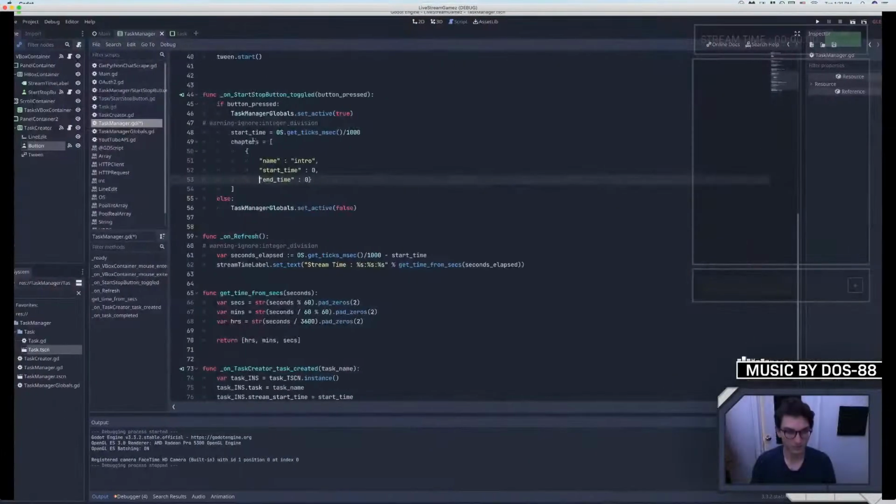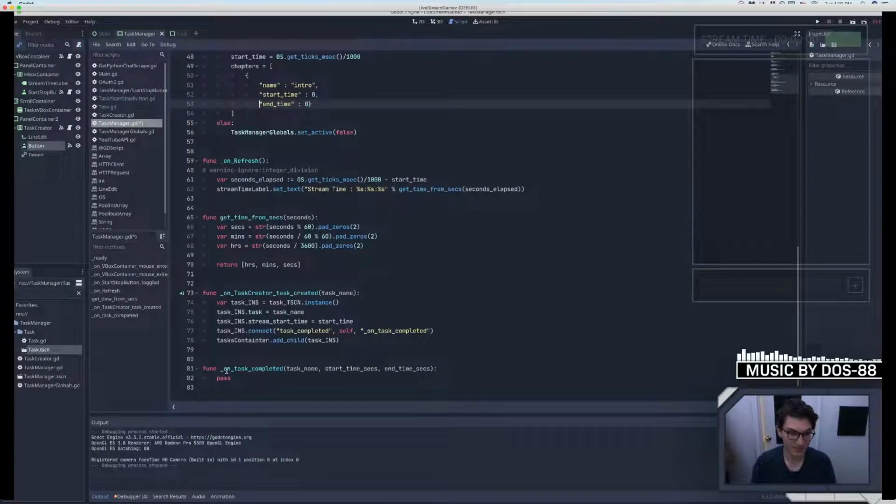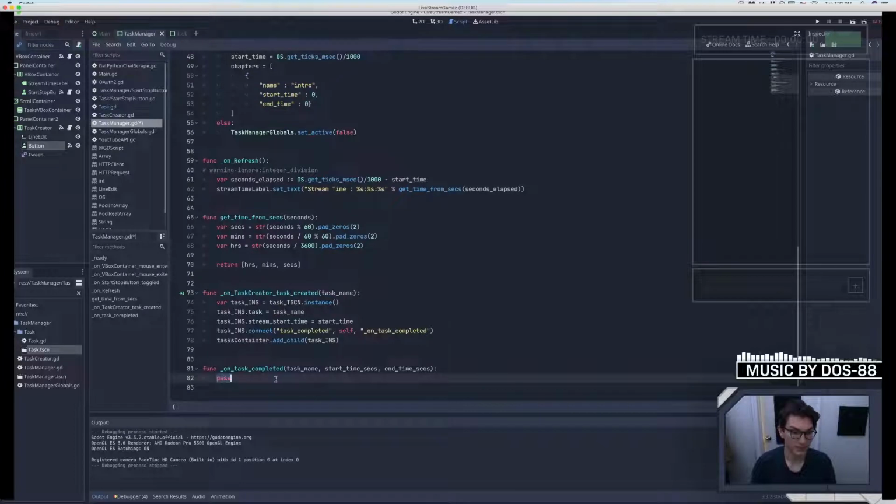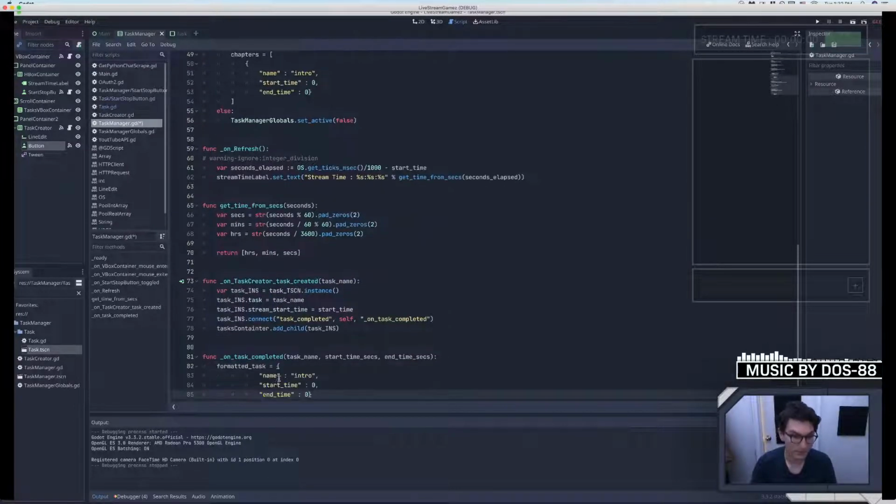So that's intro. Now, every time a task is completed, we want it to append to chapters. So we basically want to keep the same format here. So we're going to say formatted task equals, and we don't have to do this, but I'm just going to.